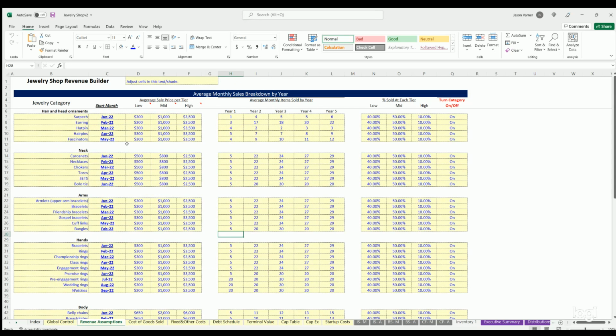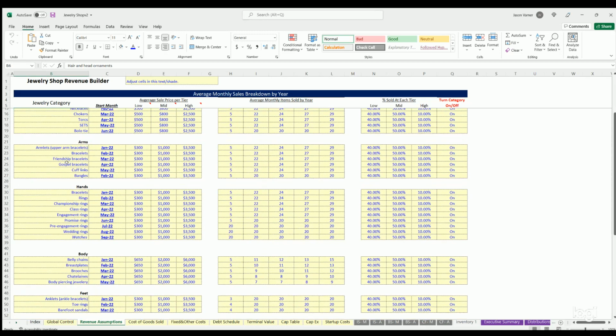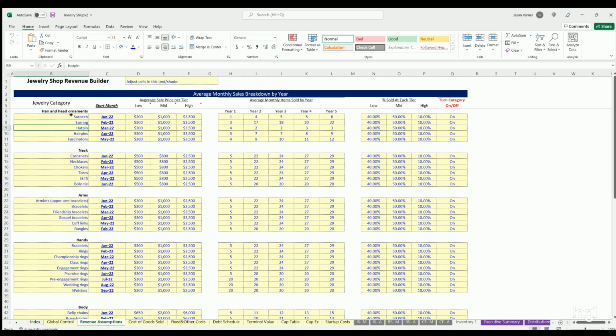Revenue assumptions. It's a jewelry shop model with retail-based categories. You've got all these different categories and then subcategories. For each subcategory, you can determine the start month of that product line and average sale price of low, mid, and high products, as well as the percentage of each product that's sold and the count that flows into low, mid, and high.